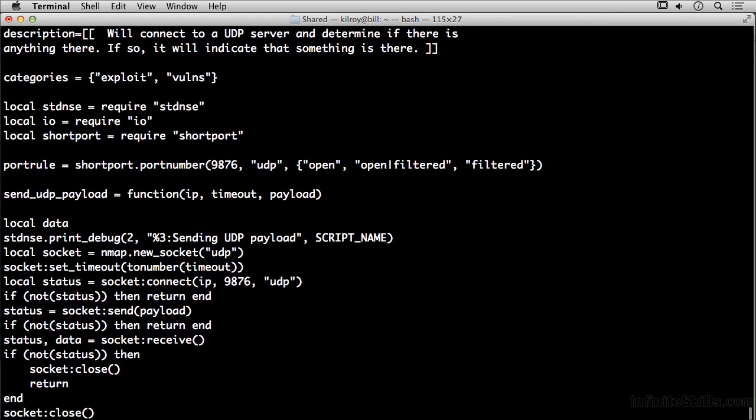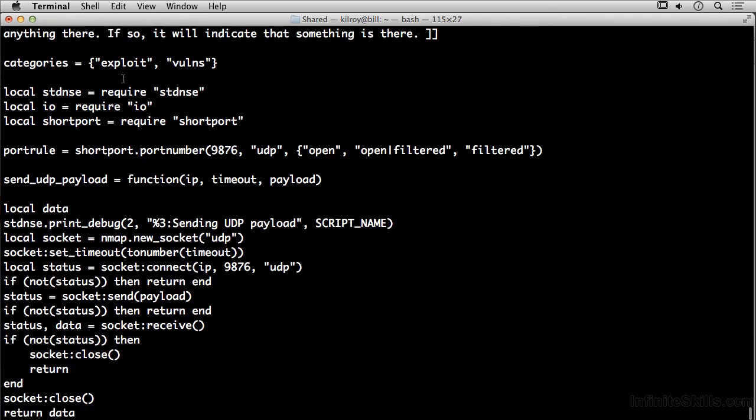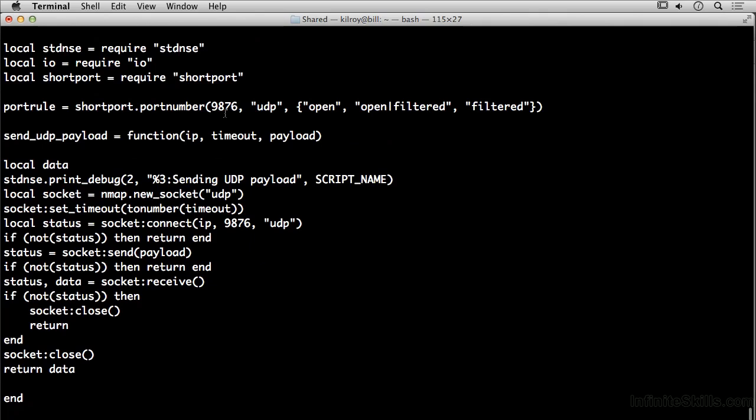It's very similar to the HTTP script that we were using before. I've got the same description field as the other script does. The description itself is actually different. Categories are the same. It's still an exploit and vulnerabilities, or vulns. And I've got my imports here so that I've got the library functions that I need.